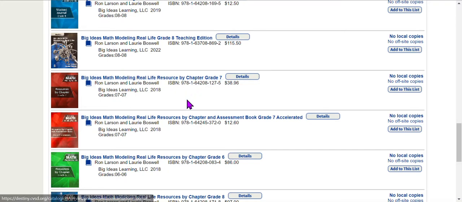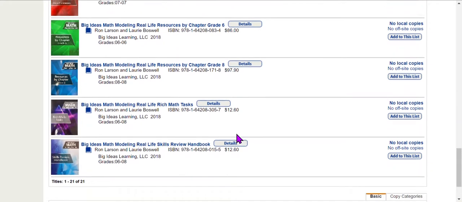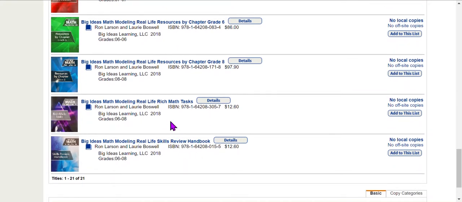We also have teacher editions, and let's come down here, I'll show you, there's resources by chapter, and then for the 7th grade accelerated, the resources by chapter and the assessment book are a combined resource, so know that. And then there's two other resources, Big Ideas Math Modeling Real Life, Rich Math Tasks, and the Skill Review Handbook. Both of these resources are listed as being for grades 6 through 8. So you may not have one of these for each teacher, but know that this is a shareable resource.